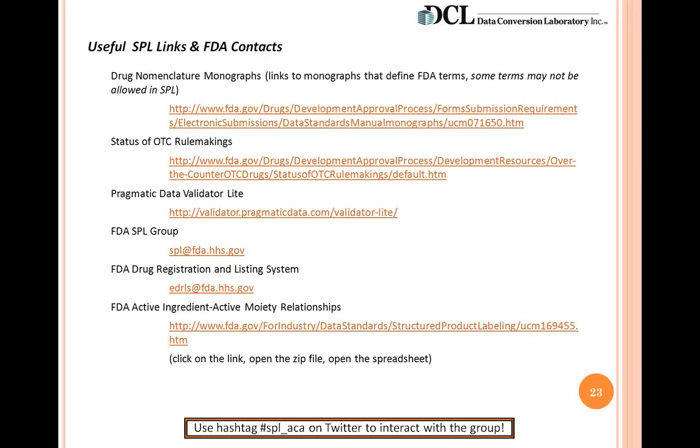There are drug nomenclature monographs that link to, that provide you with links to monographs that define FDA terms, but these are existing documents that the FDA has available. The terms that are used are not necessarily the terms they want you to use in SPL, but at least it gives you some documentation, because the meaning behind the terms in the FDA, of what's a box versus what's a carton, is not available through the normal SPL site, but you can see here what the intent is. If you have OTC drugs, you want to check on the OTC rulemakings.